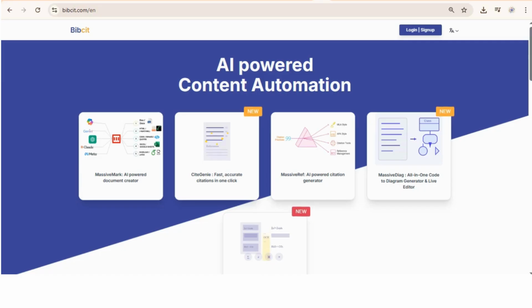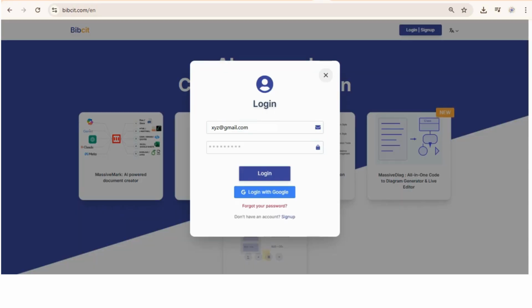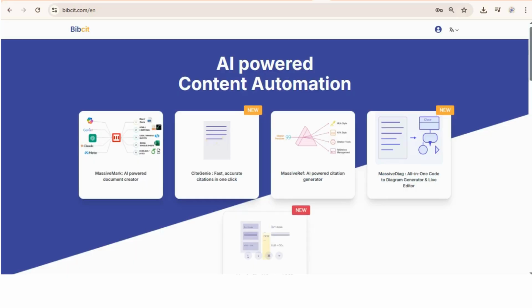You will land on the home page. Log in with your credentials or sign up for a free account to unlock editor features. From the top left editor drop-down, choose MassiveDiag. Now the MassiveDiag editor is visible.